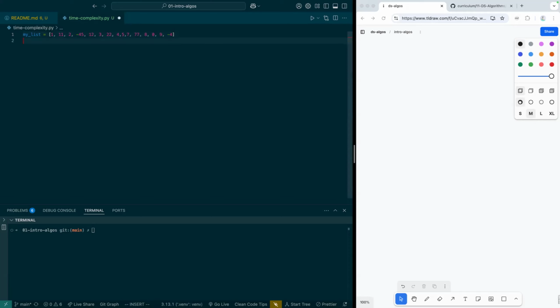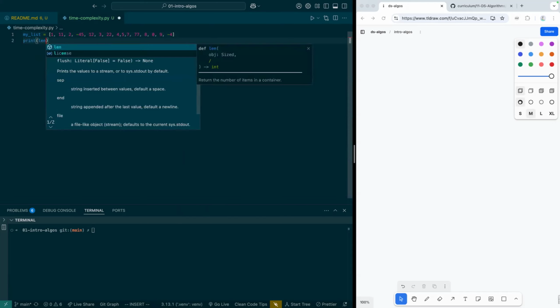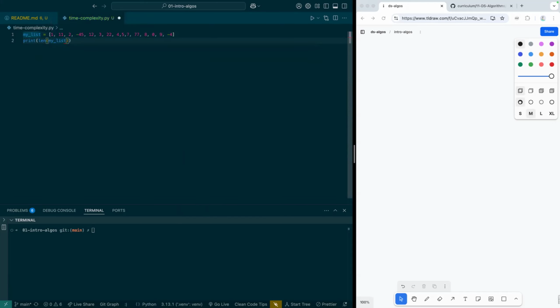I've got a list of numbers here. It has a length of 15. It's got 15 elements in it.